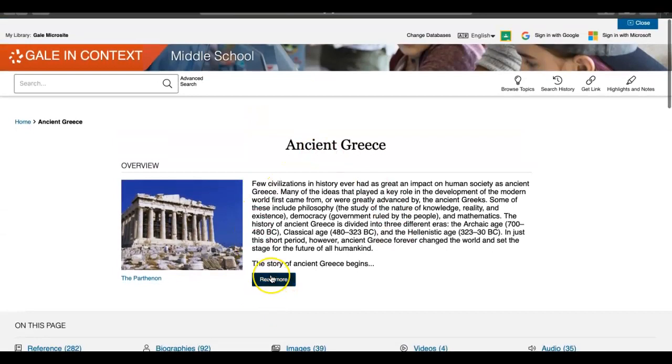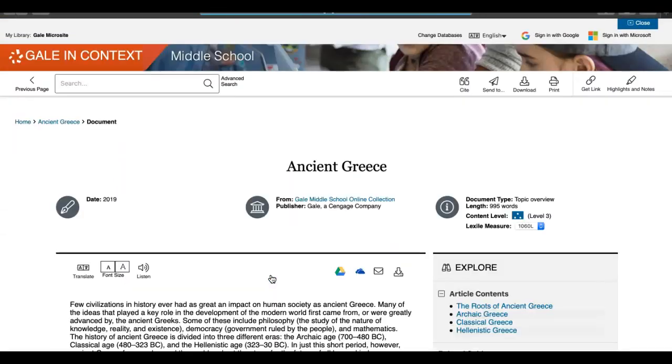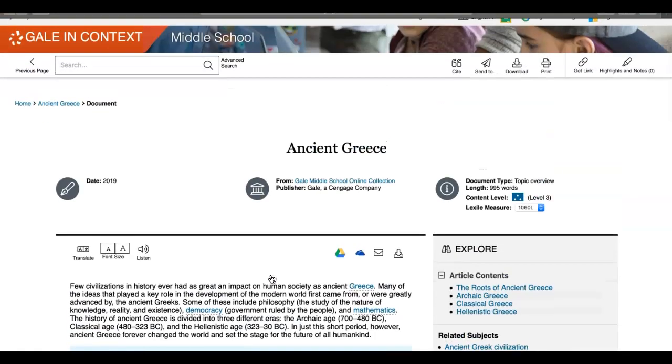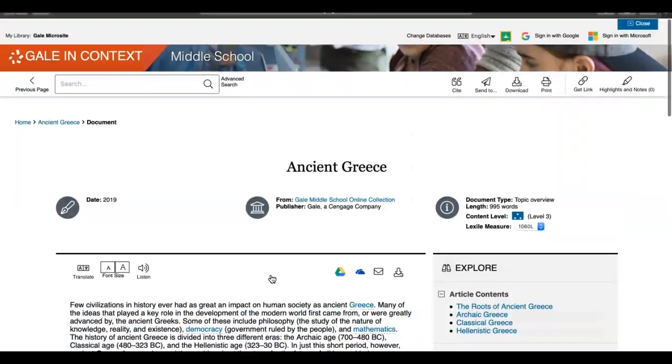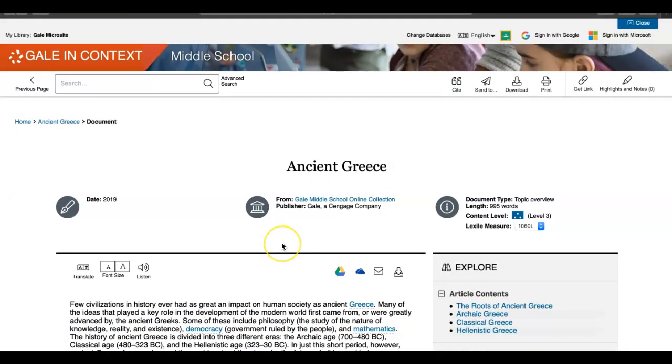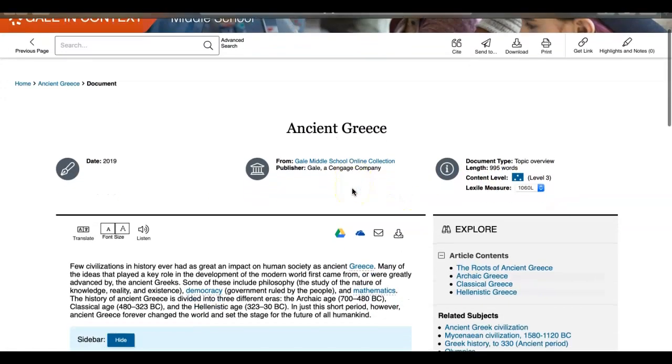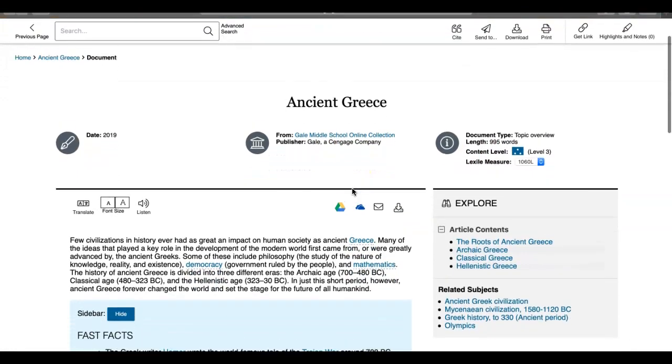We'll begin by going into the general overview, which is where most middle schoolers are going to start. This page is indicative of what most students will see in any search that they generate. There are many accessibility tools featured on this simple page as well as on the general search pages.